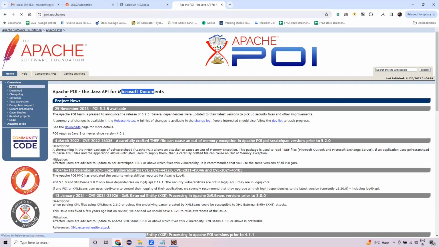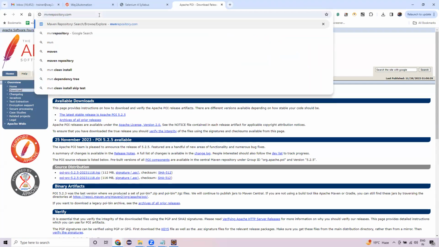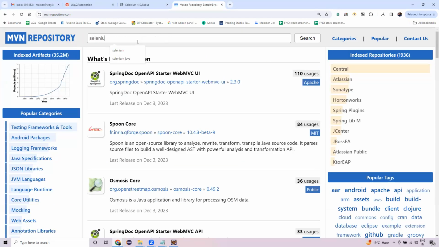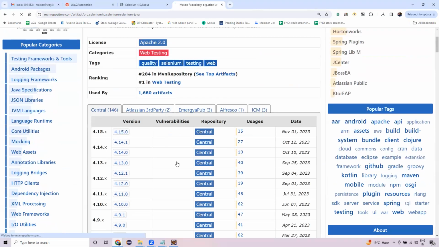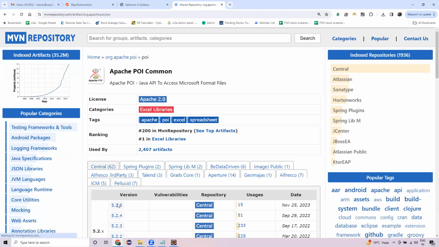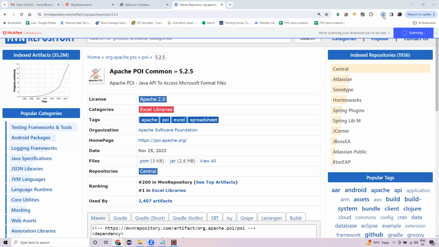So you go over here, go to download, you can download the jar files from here, see latest release, or there is one global location, which is called MVN Repository. You can download any Java project from here. If you want to use Selenium Java, you go over here, you download the latest version. You click on jar file, you get the jar file. You want to use Excel reading, go to POI, download the latest jar file. See, click on jar and it is going to download a jar file. See, a jar file is downloaded, right?